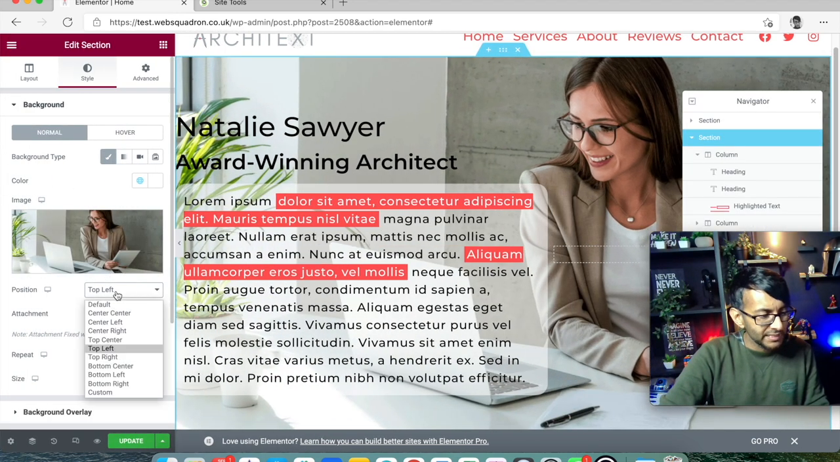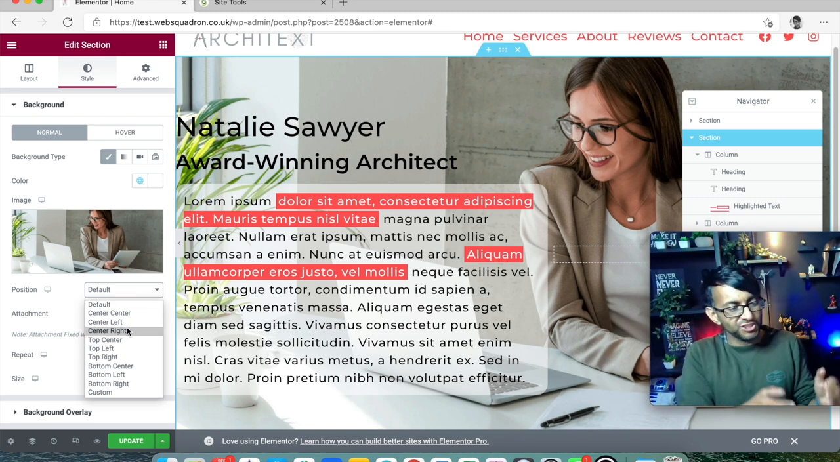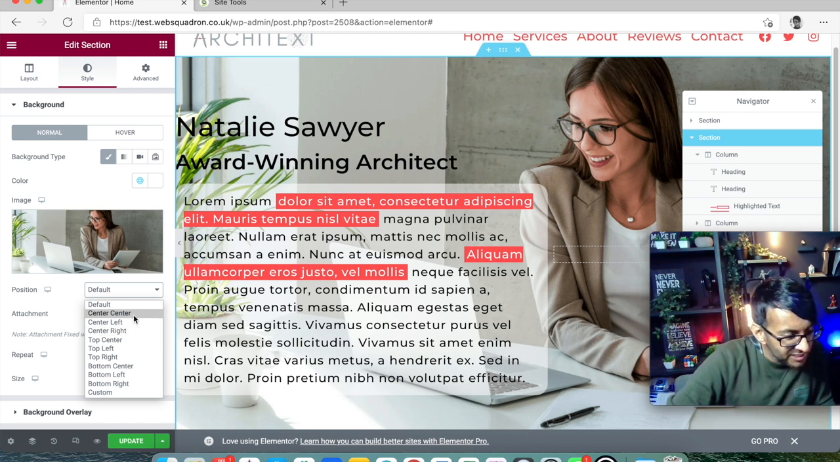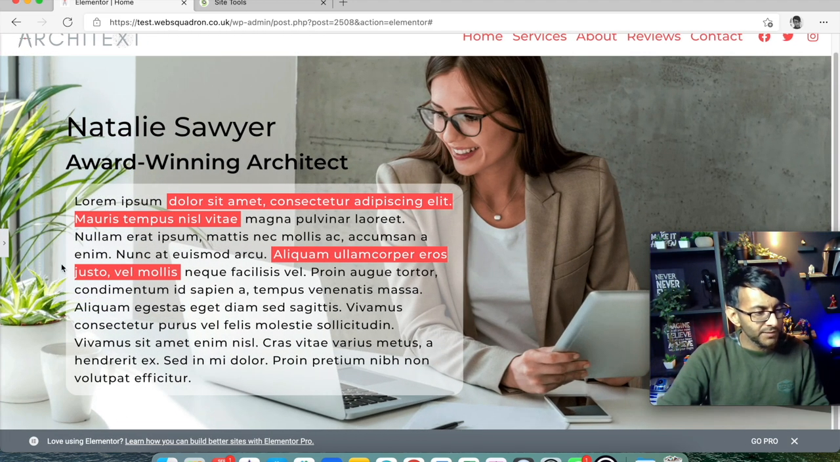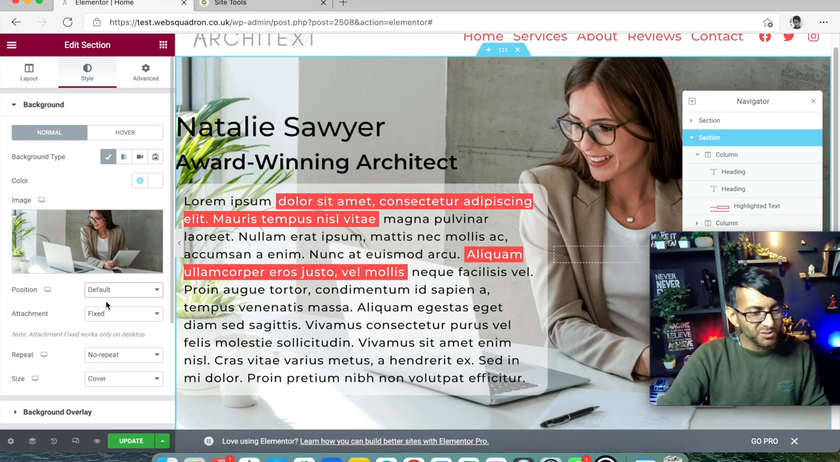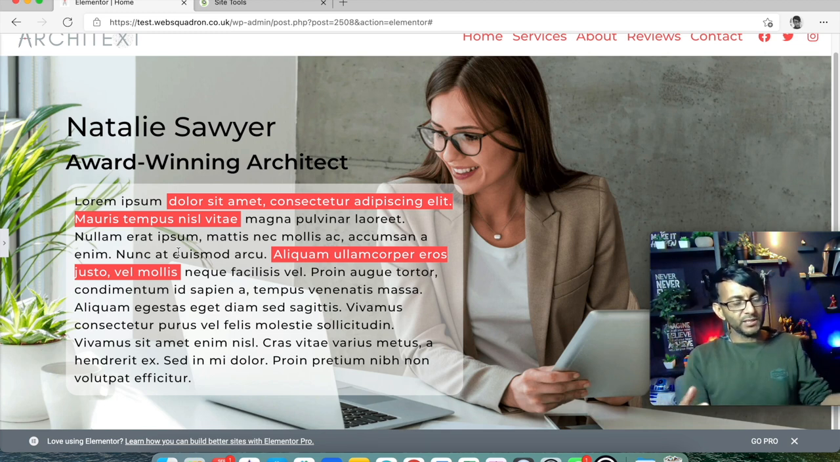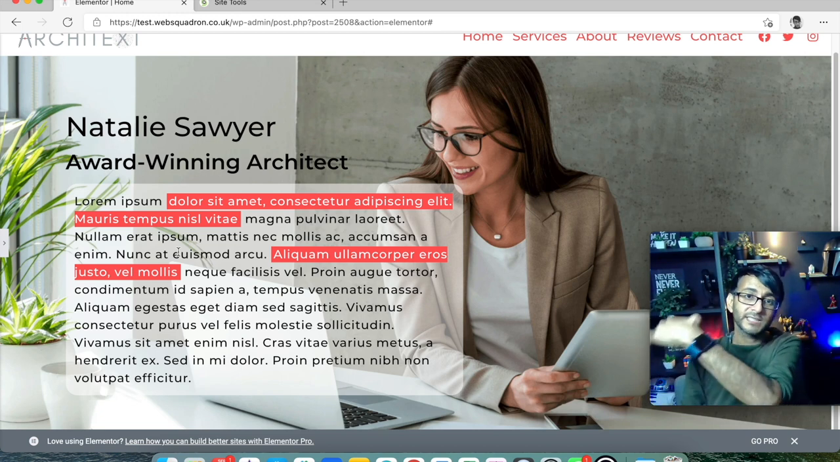So let's go for center left, center default even. No, because of the image, because she's very much in the center, she is going to appear very much in the center there. So we are slightly restricted as to how much I can move that. Okay, but we're just going to leave it as center for now. This is where you can very easily play around to get it looking exactly right. Okay, we'll just go with that for now. So Natalie Sawyer, award-winning architect. And it kind of looks cool because she's looking down at her text there, isn't she? She's looking at her text there.